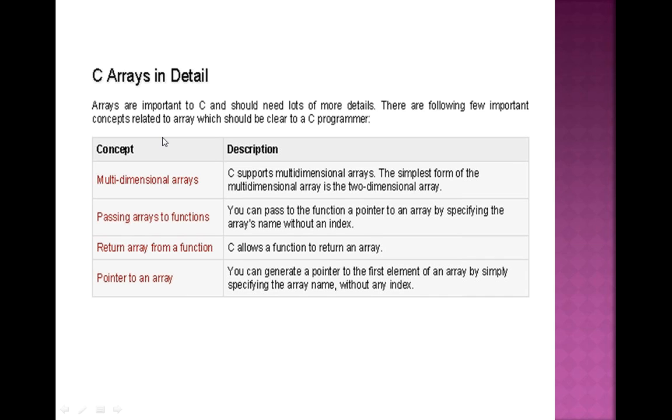Then we discussed C arrays in detail, that is multiple types of C arrays. One of the types is the multi-dimensional array. Multi-dimensional array means when we are using more than one row and more than one column, that is known as a multi-dimensional array. Then the next concept is passing arrays to functions.